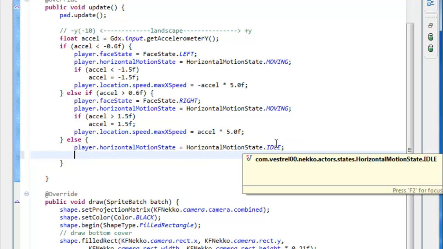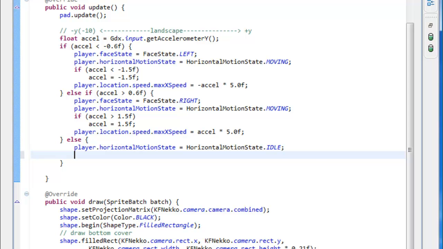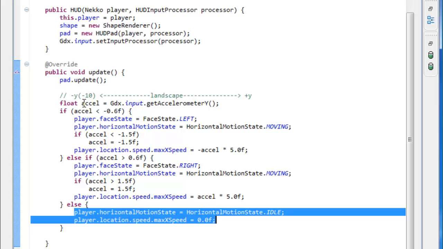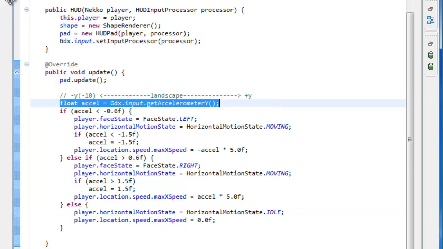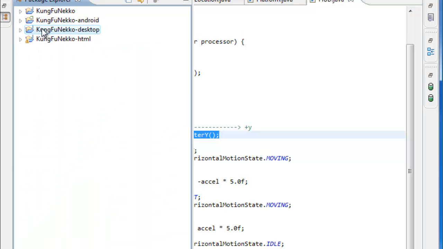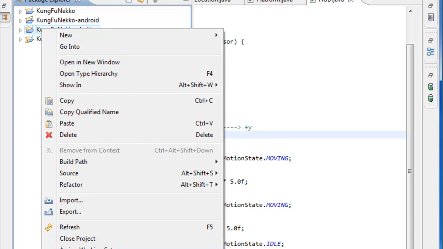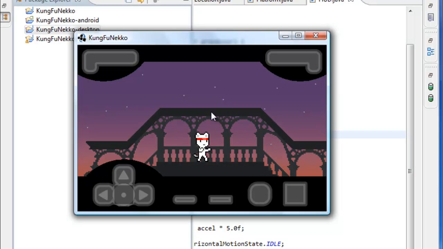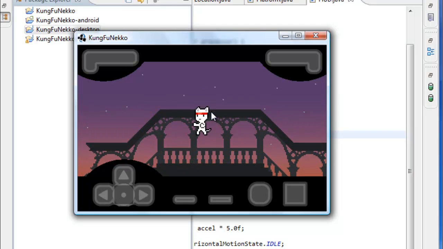Okay. Yeah, no, this is right. And we're just going to set our max x speed equal to 0 because it's not moving. Alright, and now we're ready to test this out on an actual Android device. Now, because we're setting it to idle when this is returning 0, on the desktop that value will always be 0, meaning if we leave that line of code there when we're debugging on the desktop, we're not going to be able to move left or right, right? Because it's always 0.